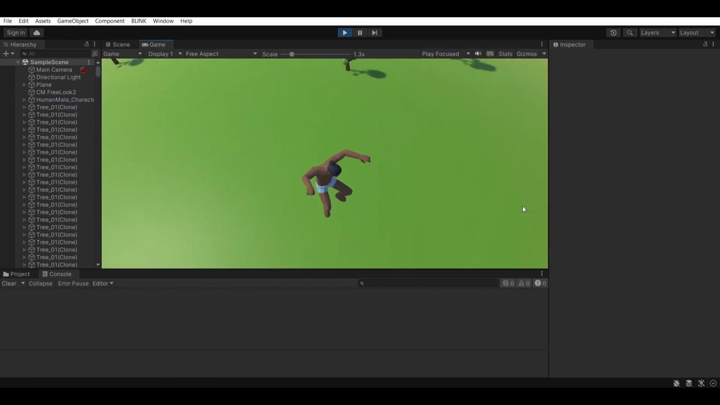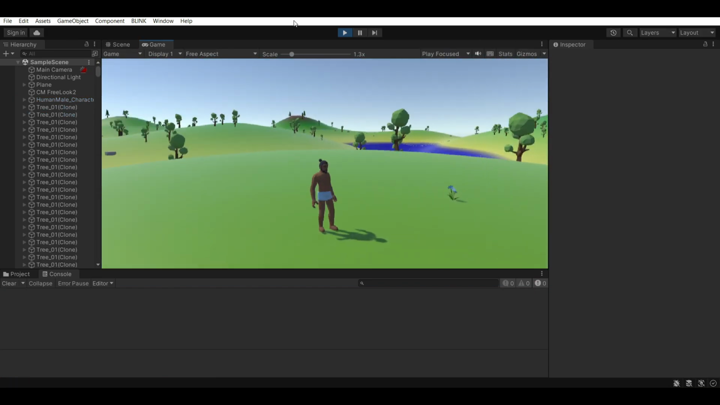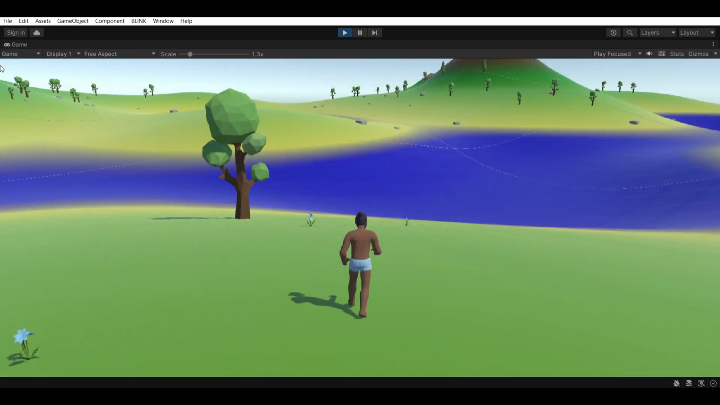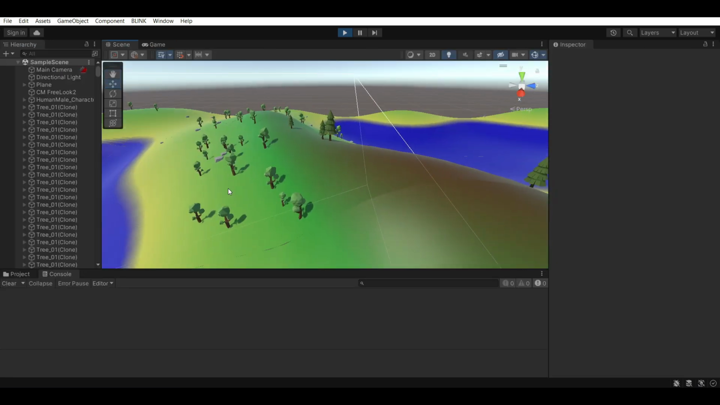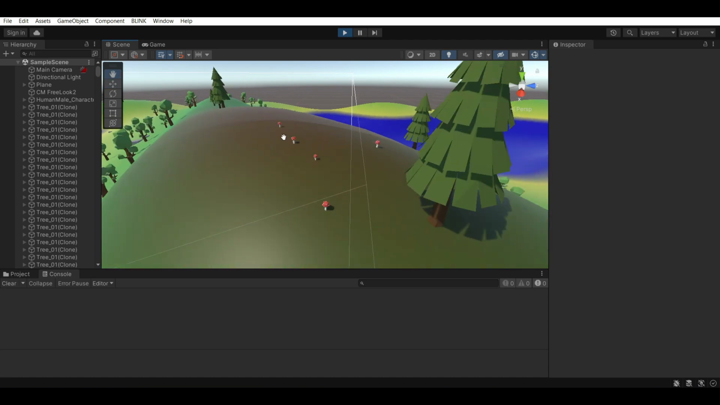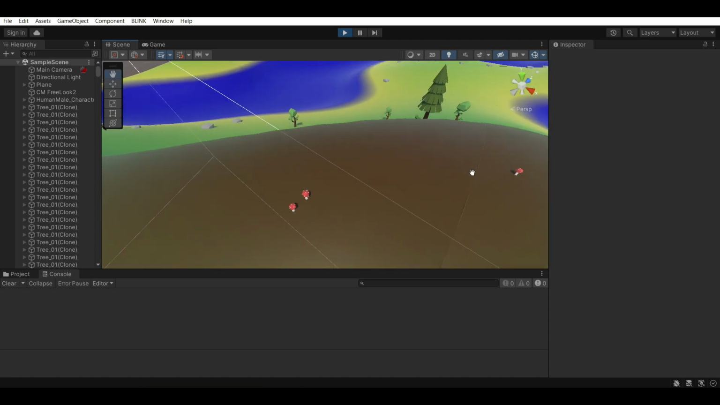Now when we start the game, we can see that the vegetation is correctly generated. The prefabs are also generated at the height that we assigned. For example, the mushrooms and the other types of trees are spawned at the mountains.